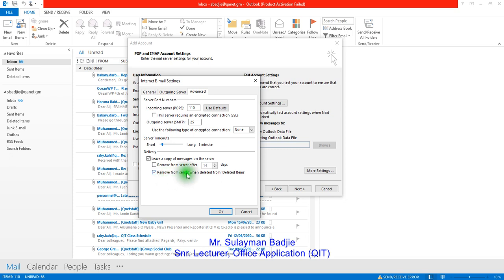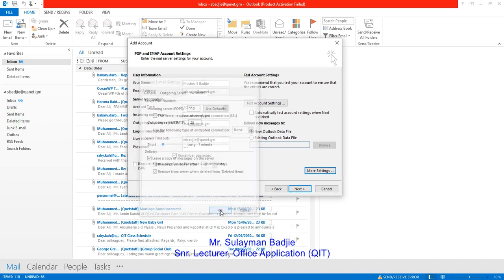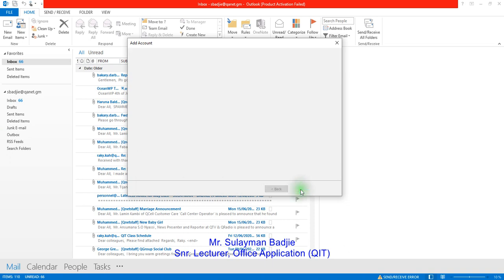It says remove from the server when deleted from the deleted items. This is the deleted items. If you delete anything from the inbox, it goes down to the deleted items folder. So therefore, at this stage, if you delete anything here, it will also be deleted from the server. So I'll click OK and go to next.